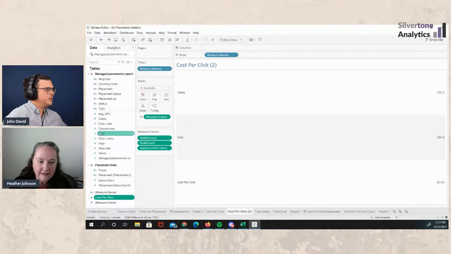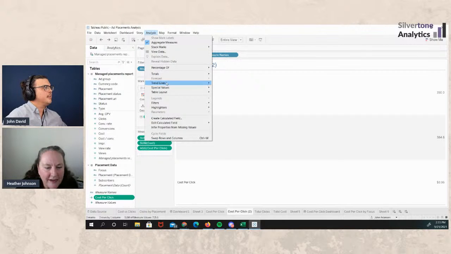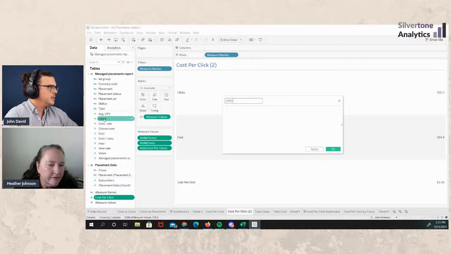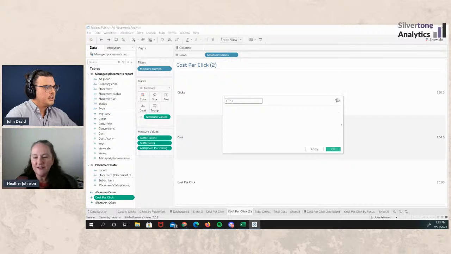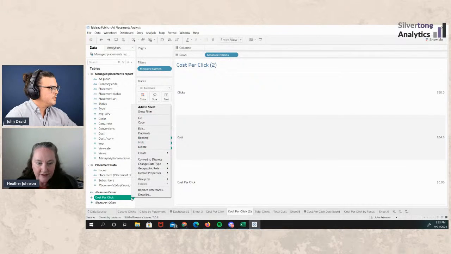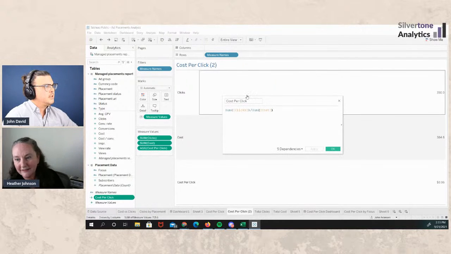Should we just try creating another calculated column maybe? Or just try it again? Yeah, I would try it again. So create calculated field. I'll just call this CPC. So what I did, or did I just get it backwards? Yeah, I wonder if you just got it backwards. So you can just X out of this, go to the cost per click, reverse the two numbers, and see.